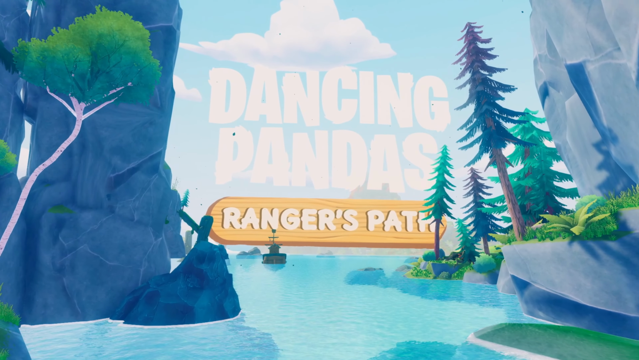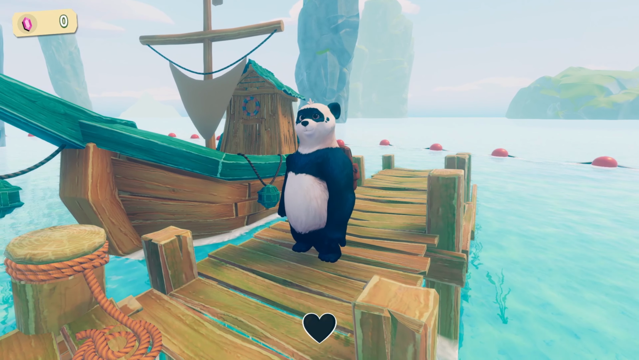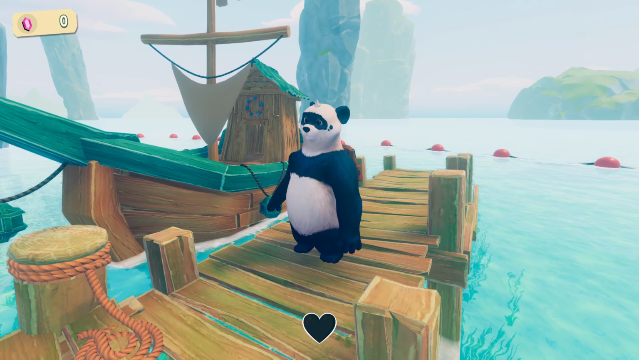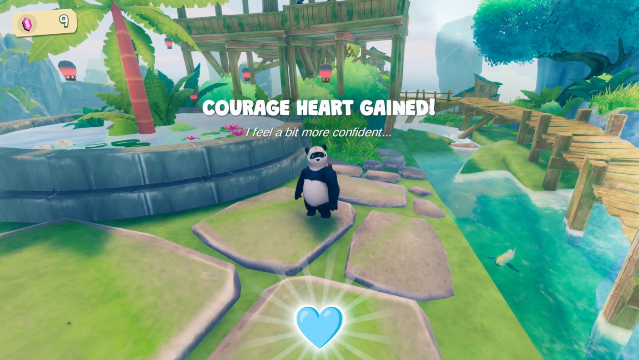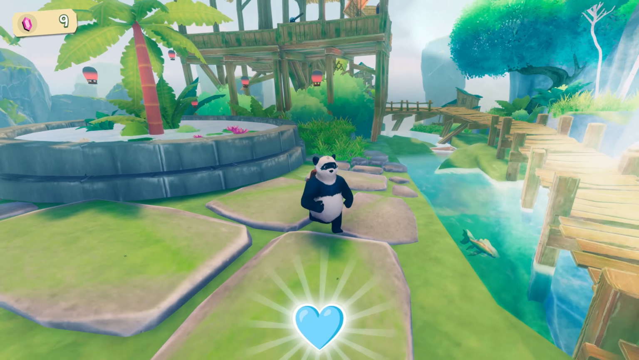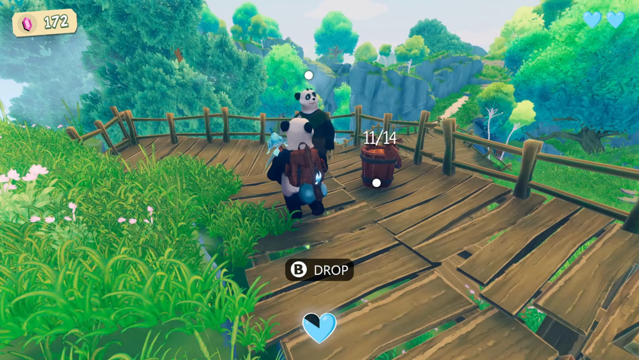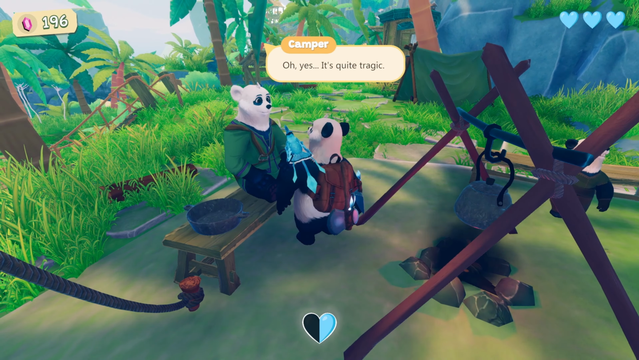Dancing Pandas Ranger's Path is a cozy game about Miko, a panda who is arriving on an island trying to become a ranger. However, Miko is a little bit of a scaredy cat and needs to gain courage in order to climb the mountain and become a ranger. He gains courage by helping others, learning about the other pandas on the island, and getting out of his comfort zone.